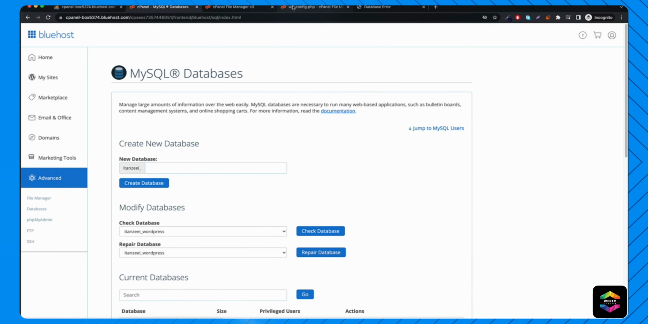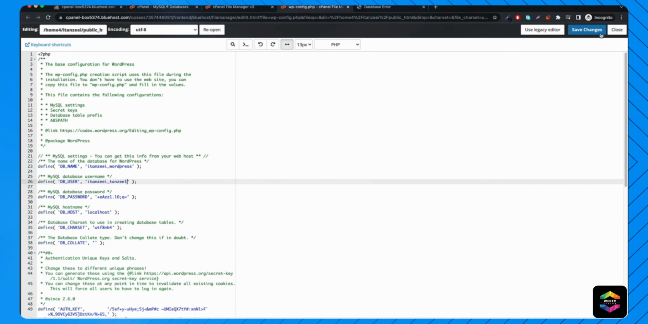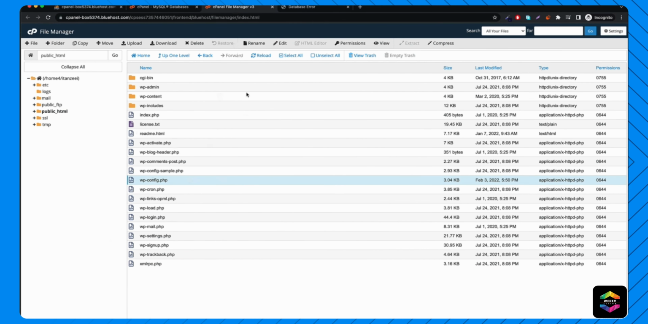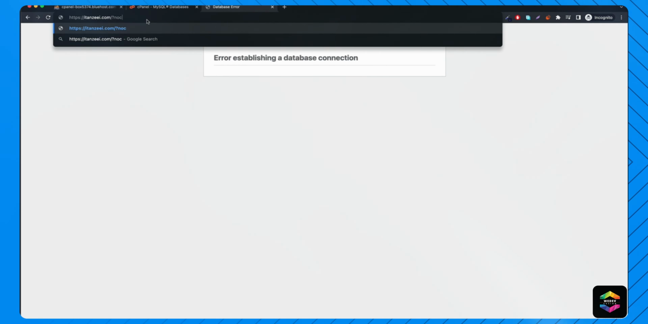Once you are done with this, come here and click on save changes. Once you have saved the changes, you do not need to worry about this wp-config file anymore, and you can hit close. You also do not need to worry about this file manager, so you can close this tab. Now we need to check if everything is working, and for that we will write here nocache equals 2 and hit enter, and we will see if it's working. It's still showing us the error.